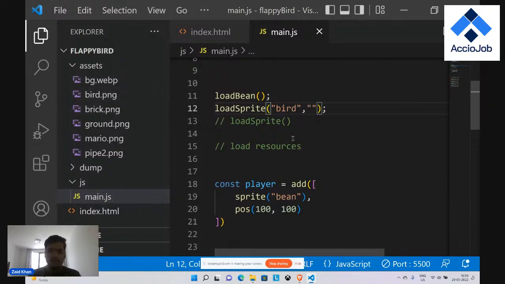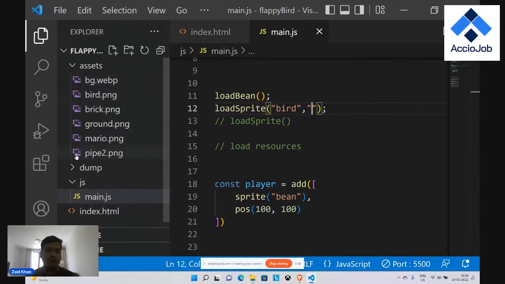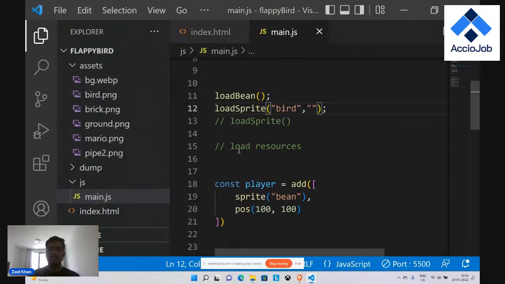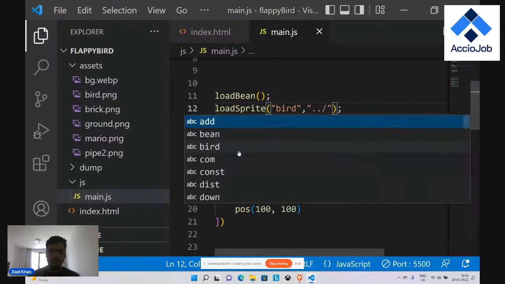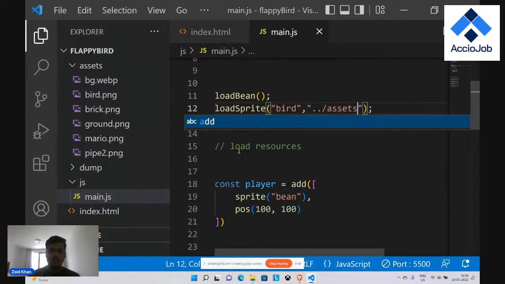So in this bird, I have to pass the path. How will I do that? There are two ways, right? First is absolute path, which I'm not talking about. Second is relative path. Can anyone tell me how I am going to use this bird file if that bird file is present in assets, relative to this JavaScript file? Let's do that. And I will just pass it.